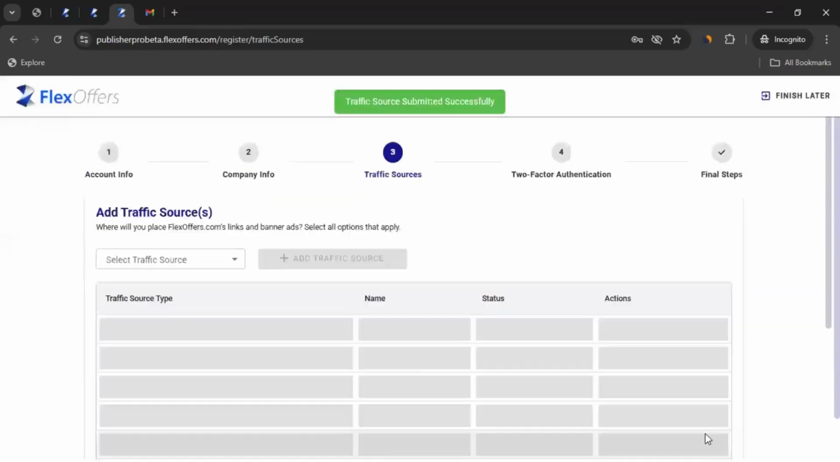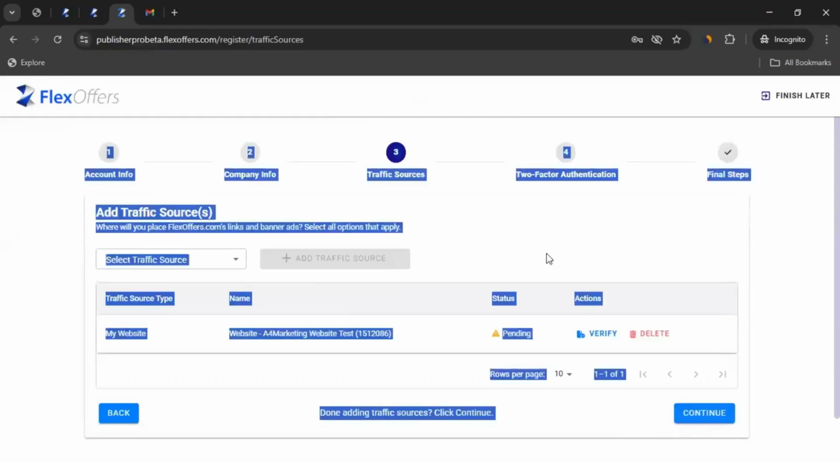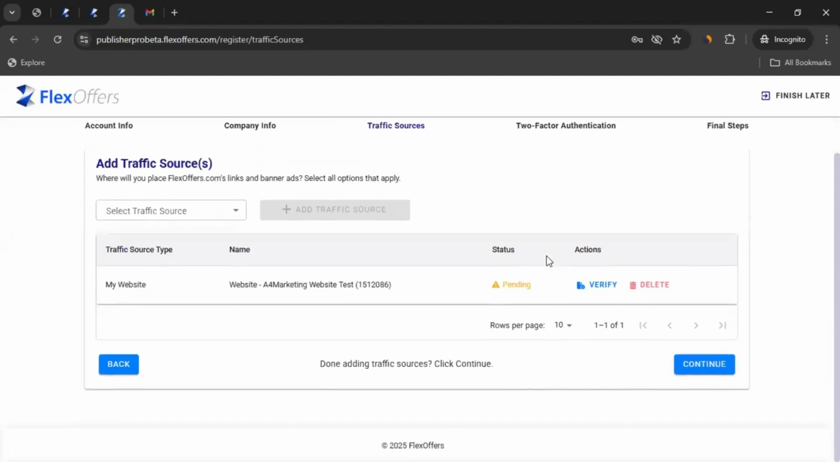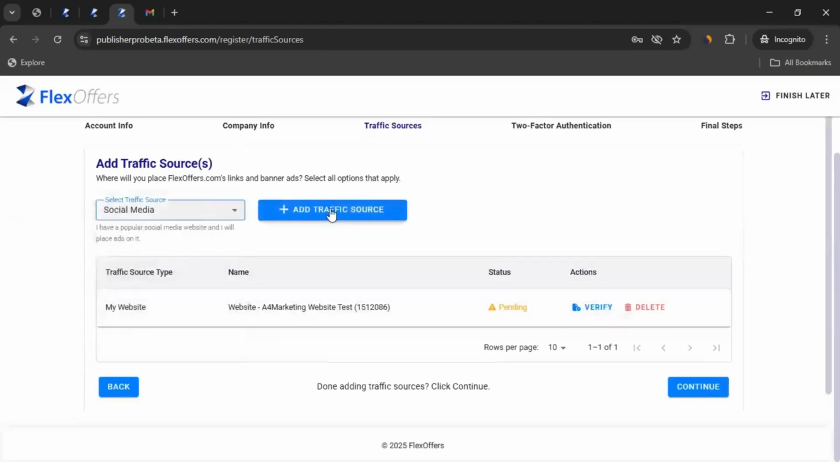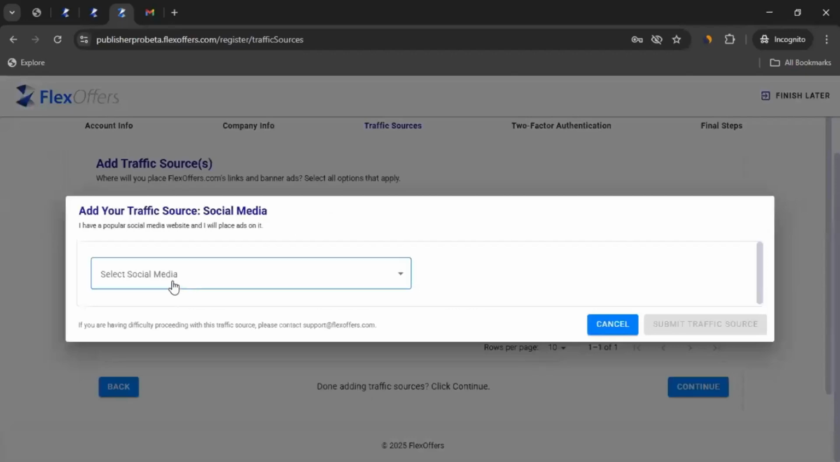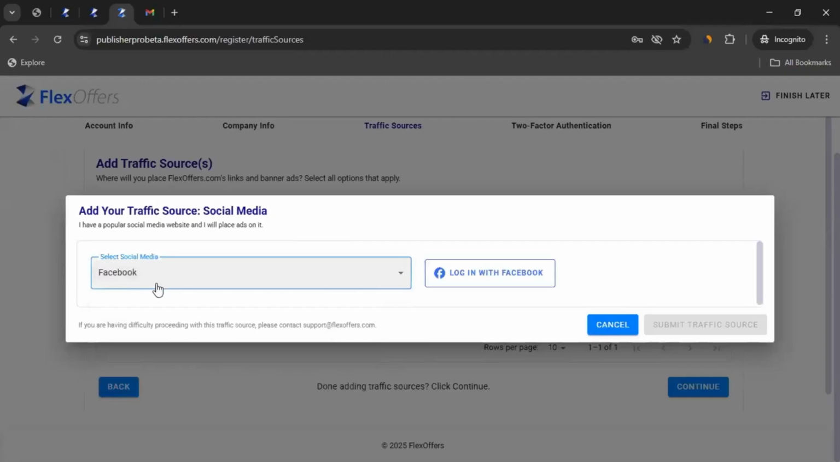When you do that, it will load up the details and it will show this message to you: traffic source submitted successfully. And then let's say if you have other traffic sources as well, you can click here, and this time, let's say you got a social media account where you intend to promote them. You can click on social media. You can click on add traffic source. You have to select the type of social media account you have. Let's say if you got a Facebook account, you can click on Facebook.